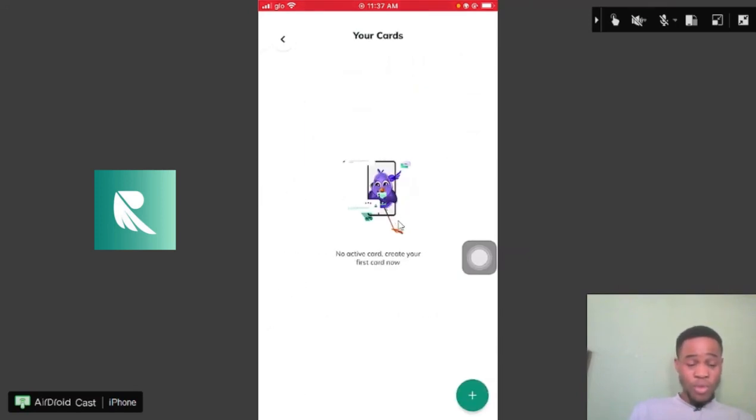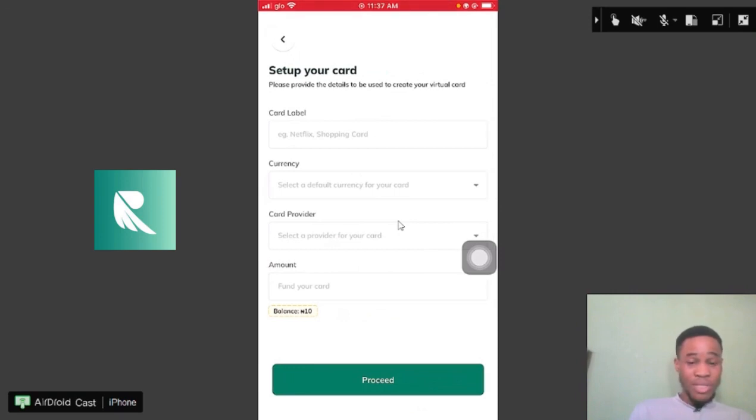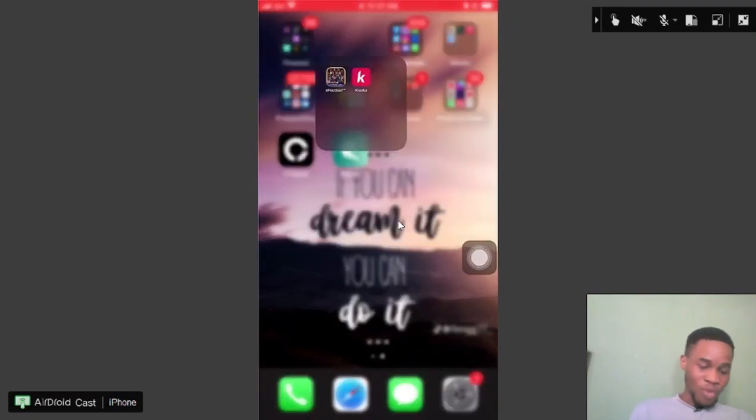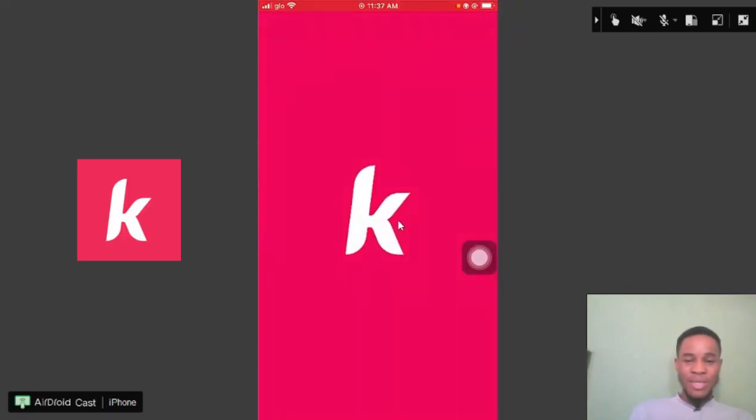You go through the process, get your card, your virtual card, fill in all this process. You have to get the cash in your account, and the rest you get. So this is the second one. And then for my best pick, which of course I've already told you guys, but you might not know how to go about it, is Clashia. Now this is the app.